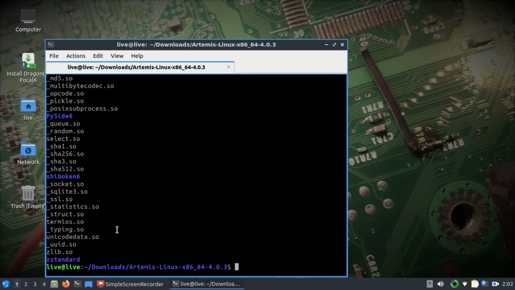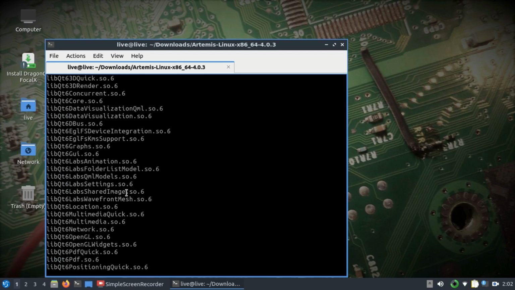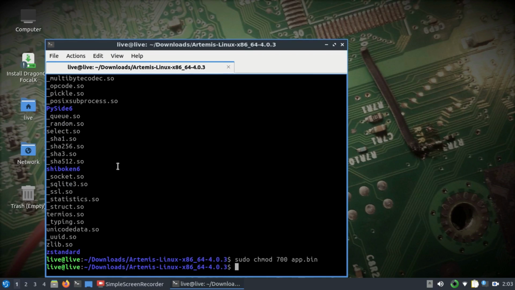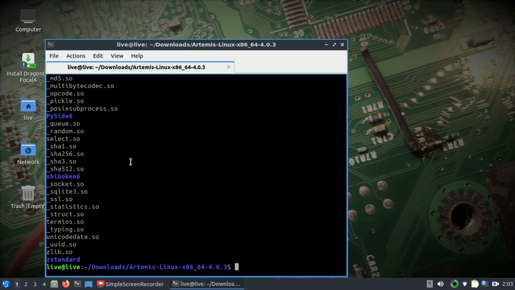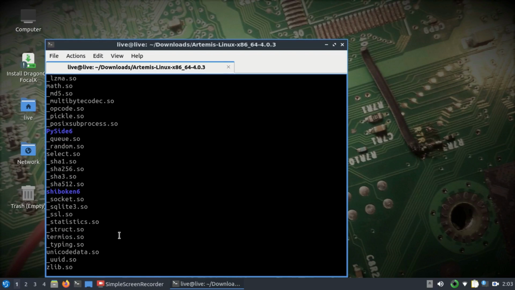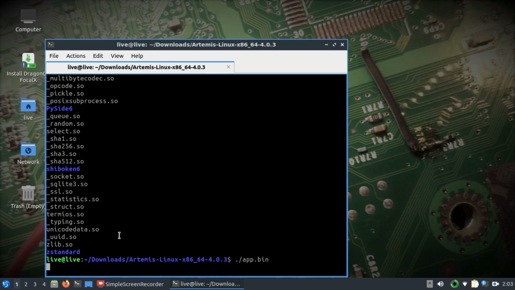So in order for you to change this permission, write sudo chmod 700, or you can type a plus x, whatever you want, and app.bin. So once you have changed the permission of this file, now this would turn into green. So let me ls this and show you. So now this is all green, so you can execute this file. So now in order for you to run this, simply type ./app.bin. All right, here we go.